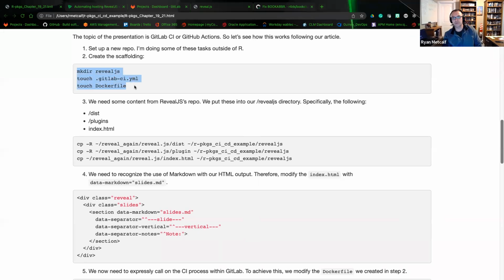So I use some bash commands. I say mkdir reveal.js. I use touch for creating a YAML file, .gitlab-ci.yaml. This is important, you'll see that it's used. It's actually a trigger inside of your repo. And then also another special file called Dockerfile, and that's where we're going to put our instructions for the container.